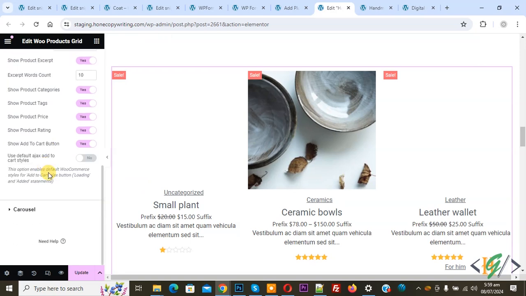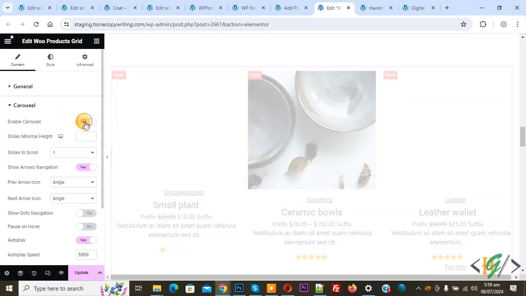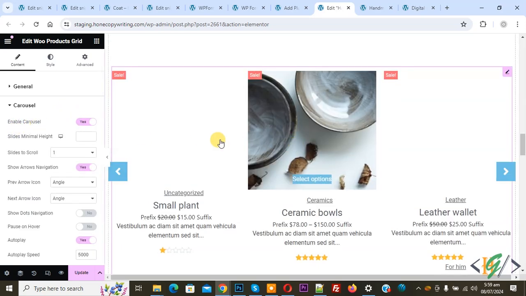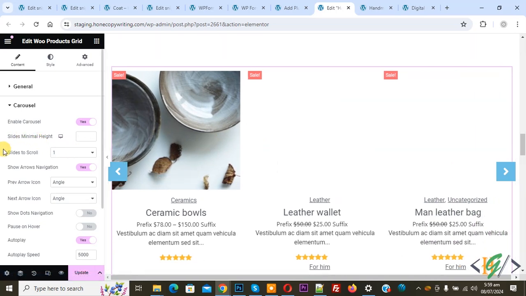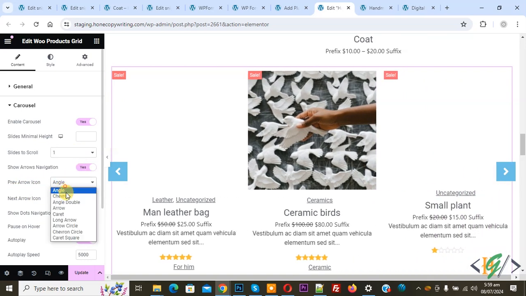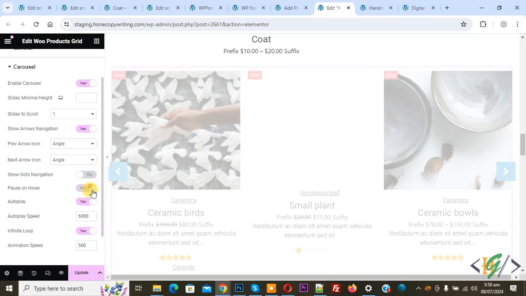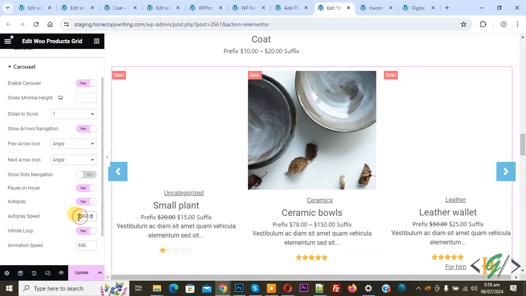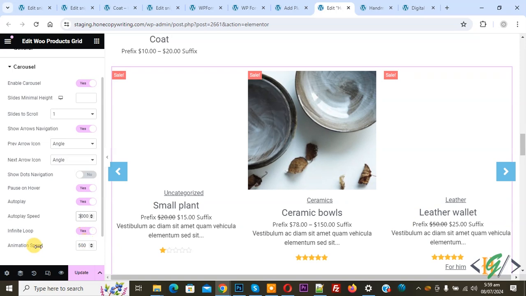And then you see carousel, so click on it, enable. Now we enable carousel. Now you see, we have 6 product and 3 column. Now you see slider, slide to scroll 1, 2, 3, 4. So you can select according to your requirement, and then you see arrow navigation, angle double, and arrow icon next. If you want you can enable show dot navigation, pause on hover enable, autoplay, autoplay speed 3000 means 3 seconds, infinite loop enable, animation speed 500.